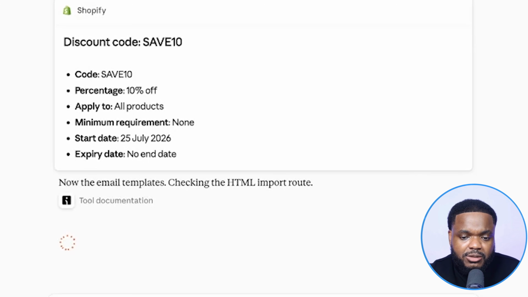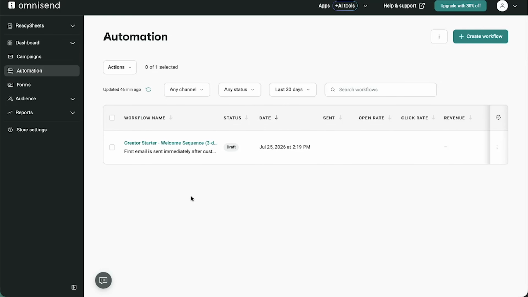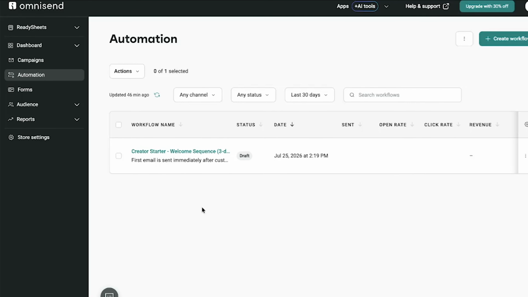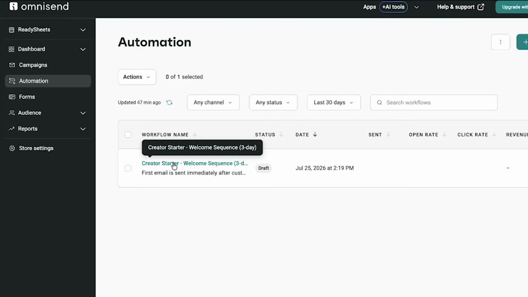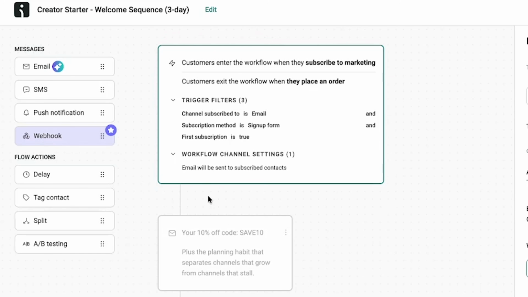But yeah, guys, as you can see right there, it's created the discount code in my Shopify store because it's also connected through the Shopify MCP. It set up the code. It knows exactly what the discount is going to be. And it's also written out the 3 different emails as well. So if I just go into the back end of my Omnisend account, as you can see, it's added as a draft just now. I'm just going to click into this to make sure that it's been done accurately.